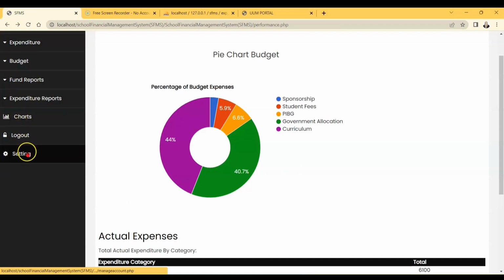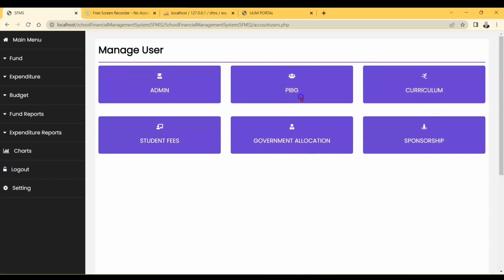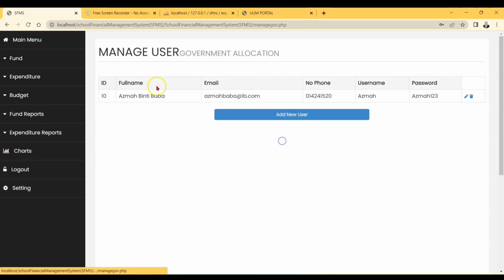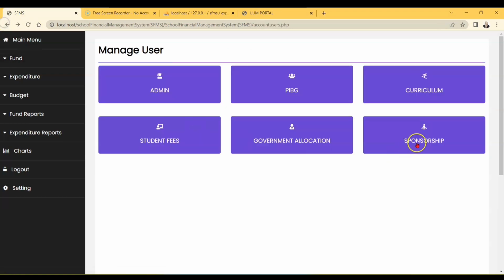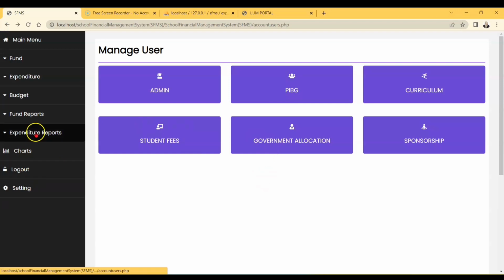Then, to ensure that the accounts are secure, only the admin can manage the user accounts. A user cannot sign up or change their details by themselves. This is to ensure that only a limited number of persons in charge can access the account using the given username. So I think that's all from us.